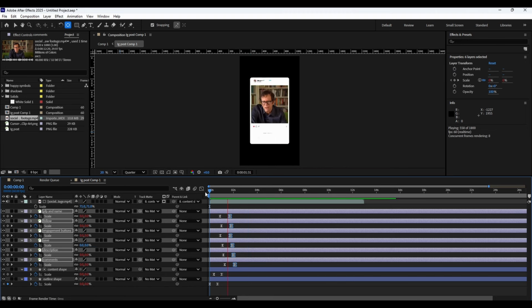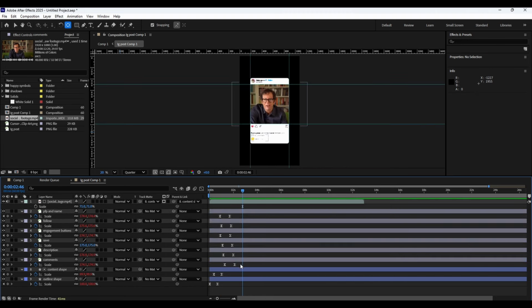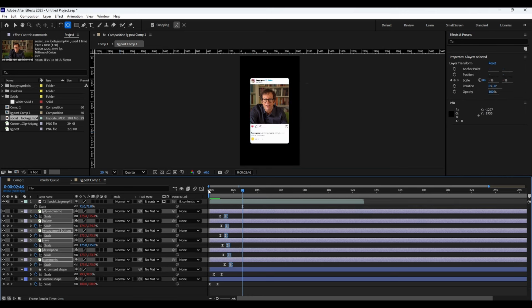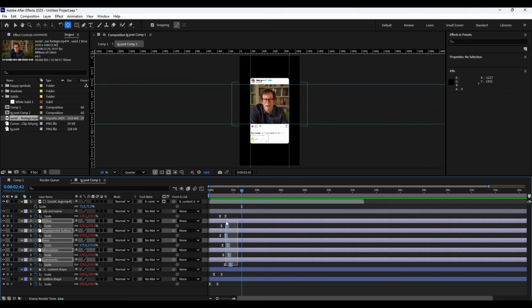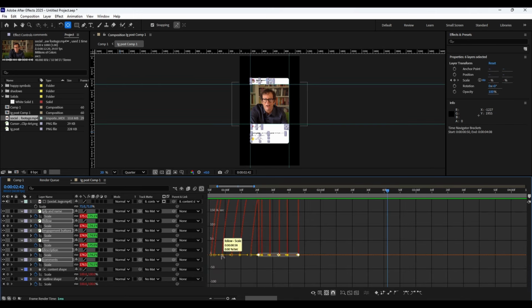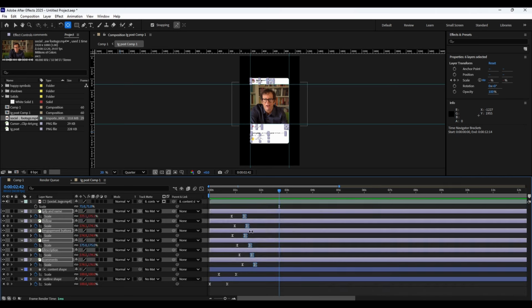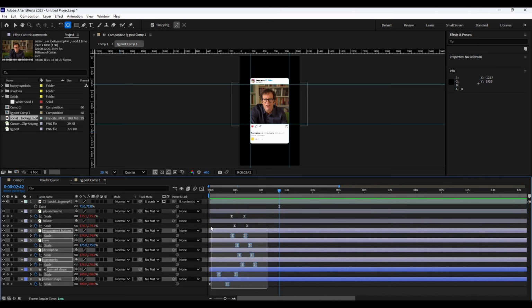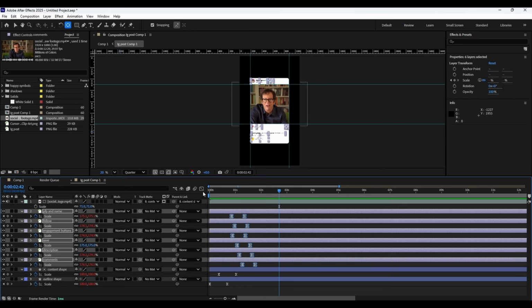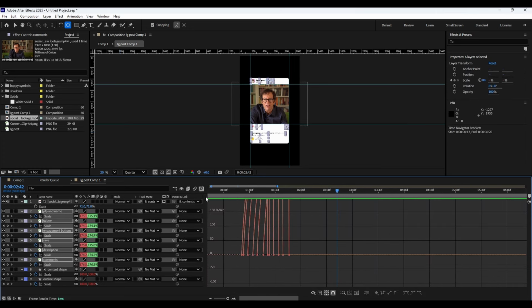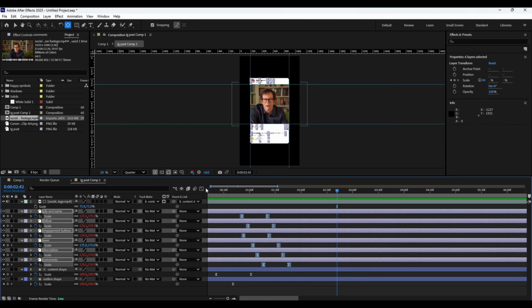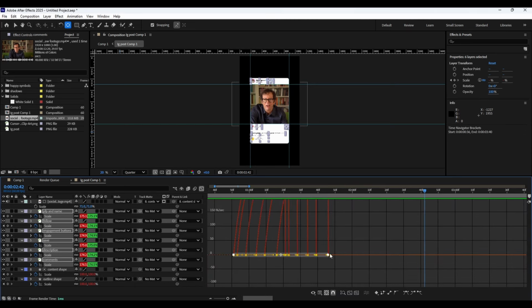Okay, maybe let's get this and adjust the graph a little bit. Let's see. The graph is too harsh at the end, so I want to adjust it. I don't know why it's doing this. What? Okay, now let's see.